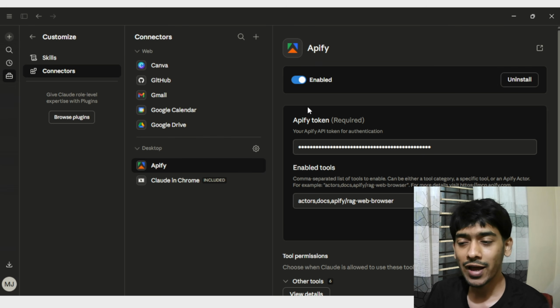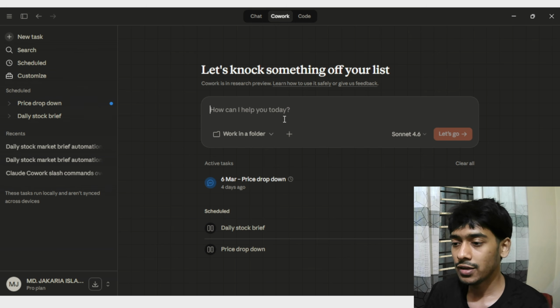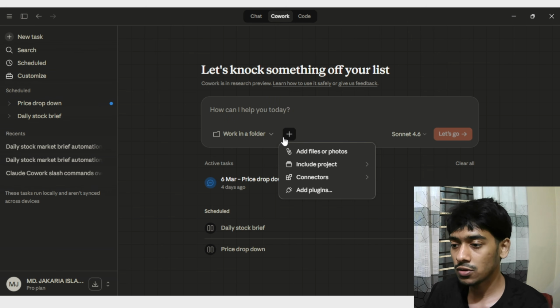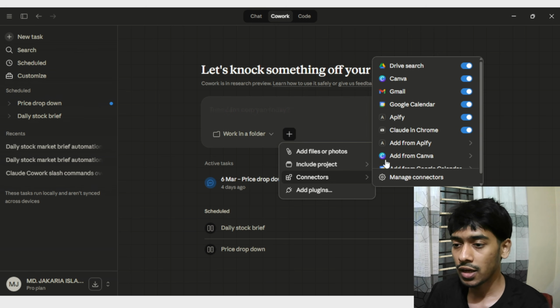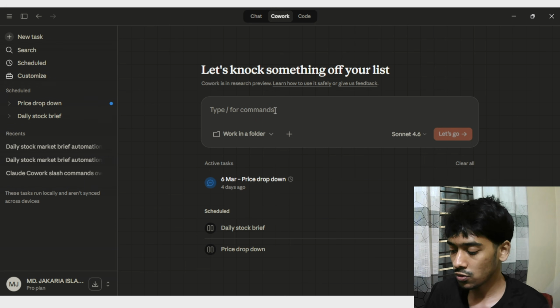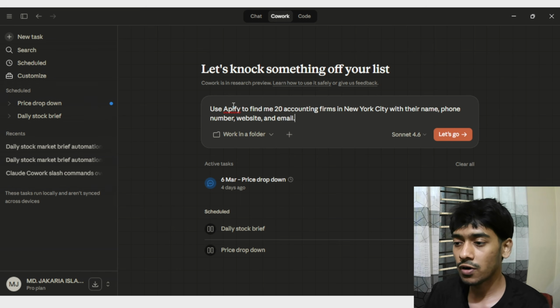Now let's actually use this. I'll go to Cowork again, and here make sure that your Apify is enabled by going to the connectors. You can see our Apify is enabled. Here we will just give a simple command like this: use Apify to find me 20 accounting firms in New York City with their name, phone number, website, and email address.